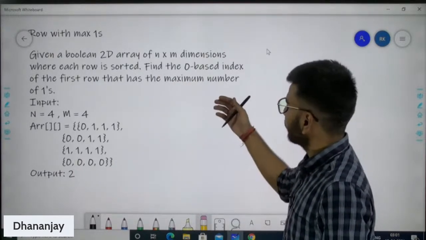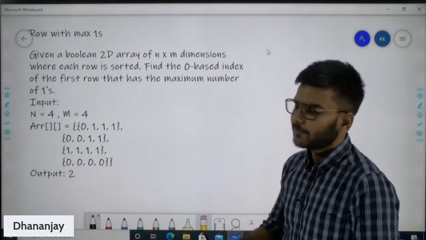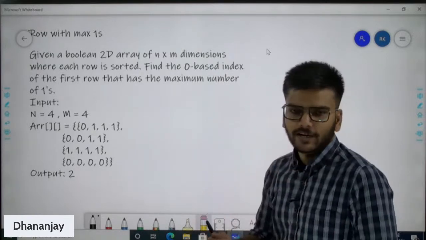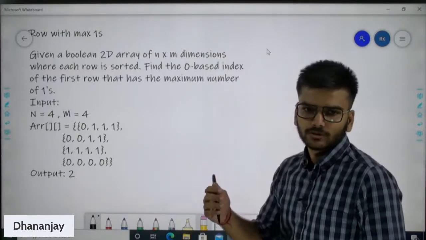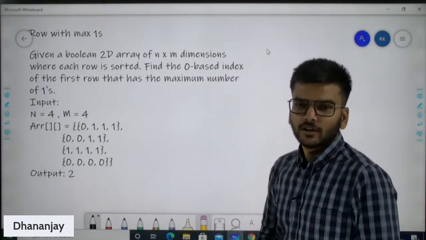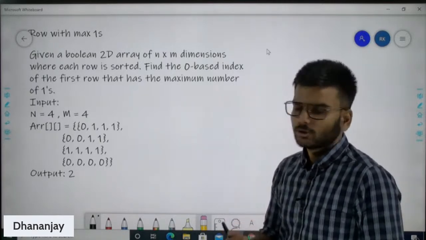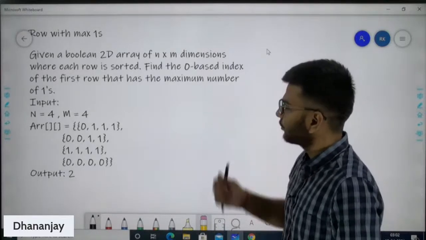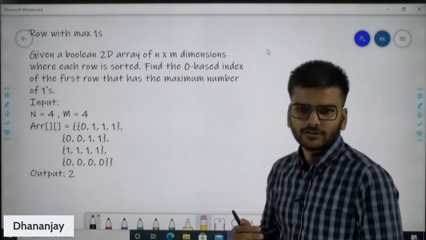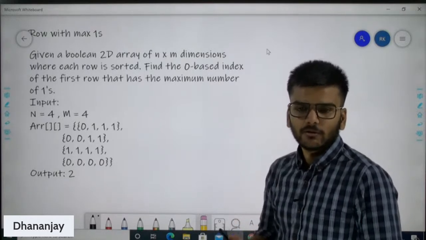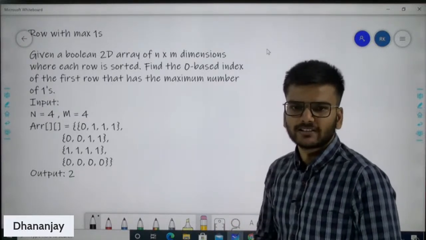Our task is to find the zero-based index of the first row that has the maximum number of ones. While traversing, we have to find the row which has the maximum number of ones among all the rows. One more thing to notice is that we have to return the first such row. To elucidate, if more than two rows have the same number of ones, then we return the row with the lesser index. And we have to consider zero-based indexing.